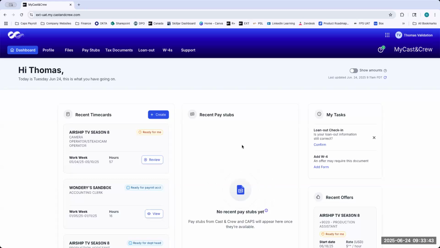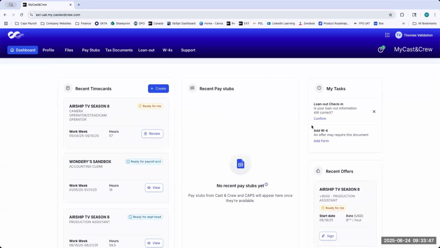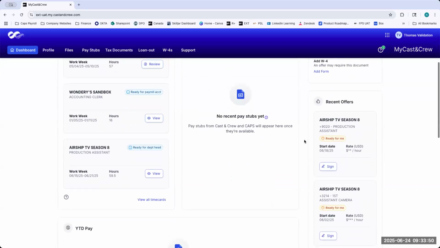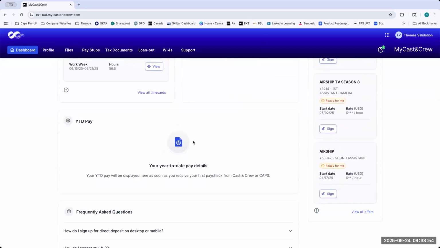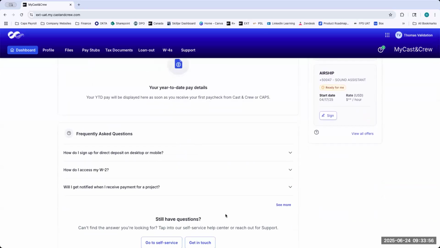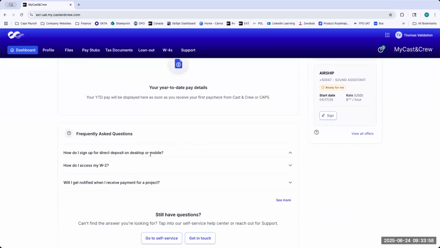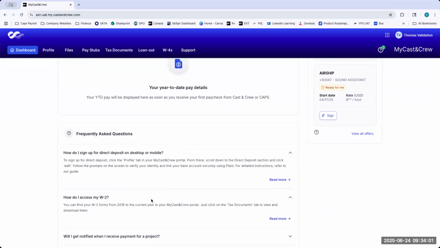Of course, this is a fake project. We don't actually pay anyone, but you would see your pay stubs here. You have some tasks, any recent offers you may have. You would see your year-to-date pay and any FAQs you may have. You can expand these, check out the answers.